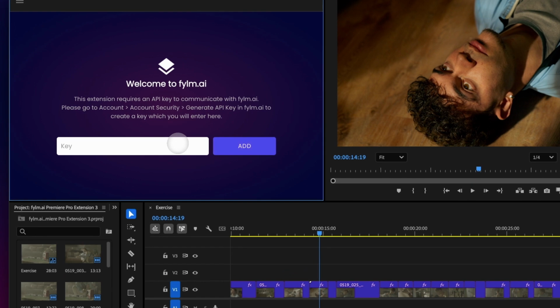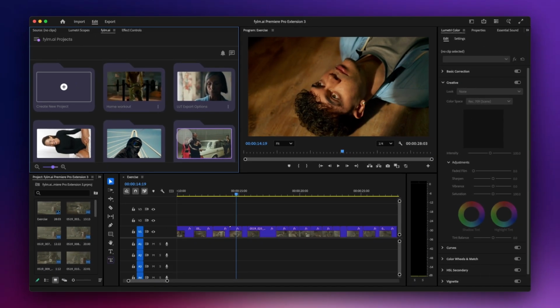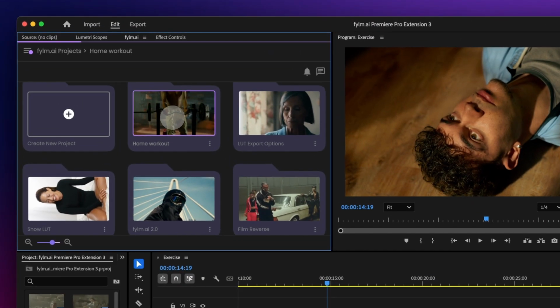Paste the API key into the Film.ai Premiere Pro extension and click Add. You're now ready to begin. The extension displays all your Film.ai projects. To open one, simply double-click it.